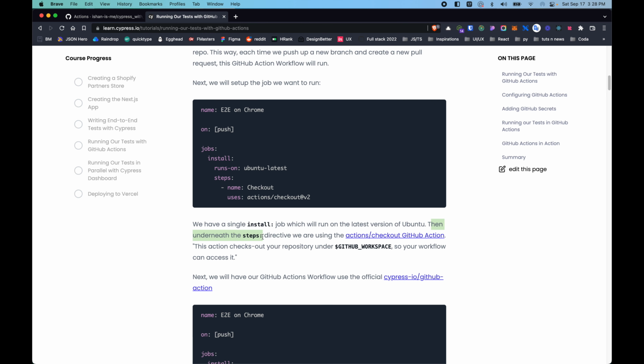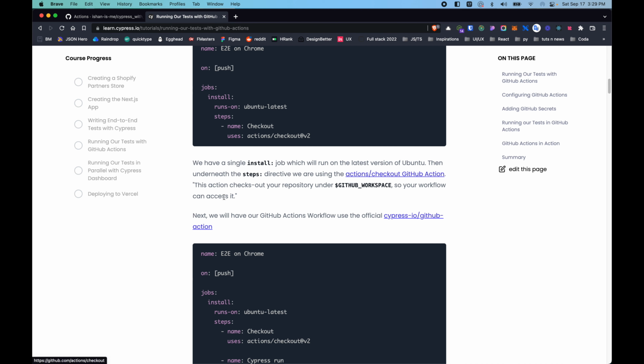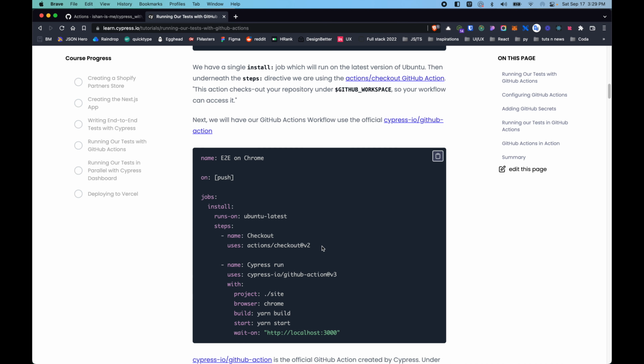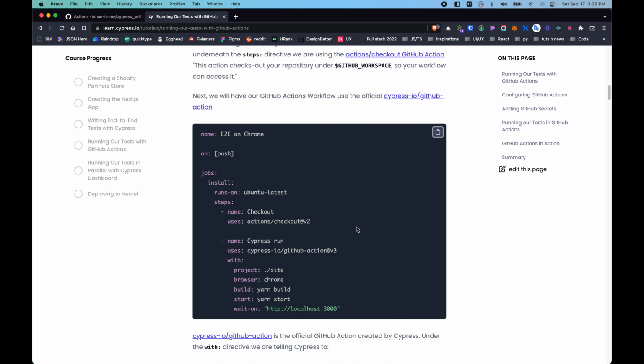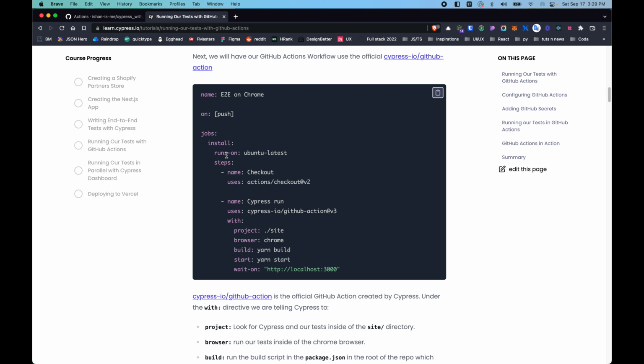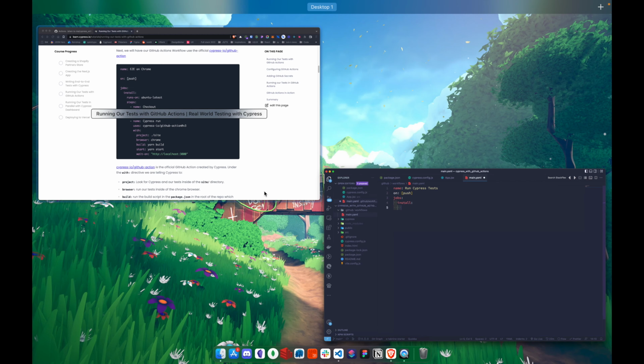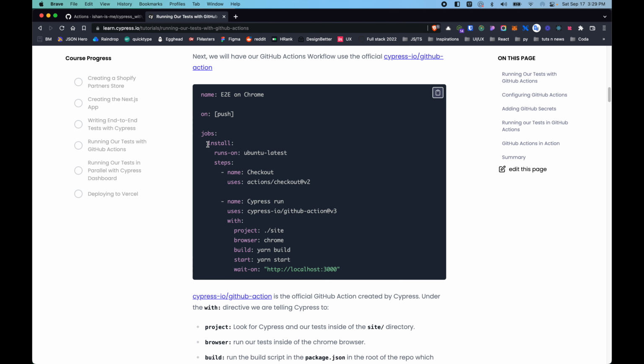Then underneath the steps directive, we are using the GitHub Actions inside of steps, which is this one. I want to just go ahead and copy paste it because I want to write it myself. But we could also use what I already wrote before, so I will just go ahead and copy stuff for now, but you should write stuff on your own.